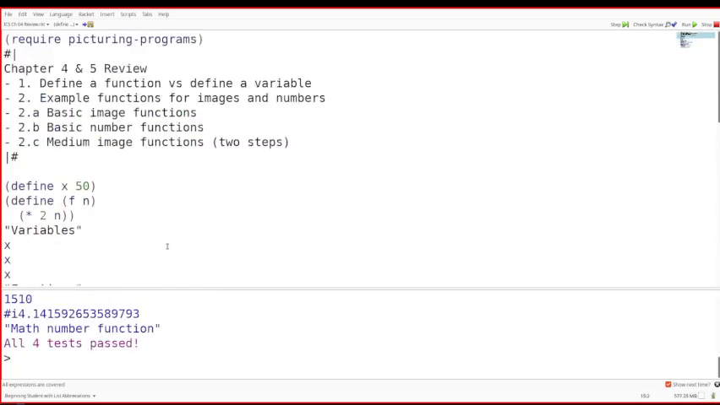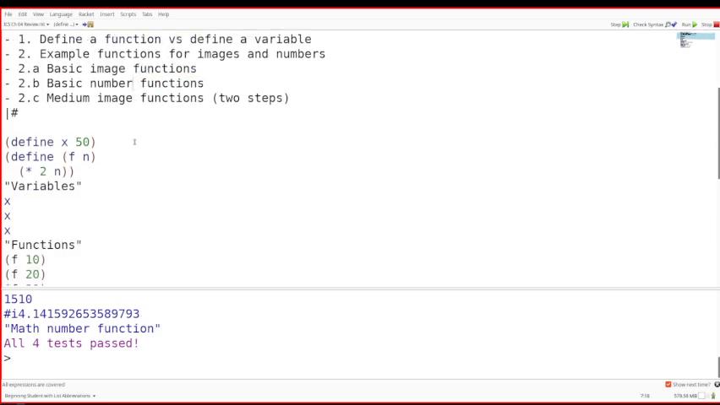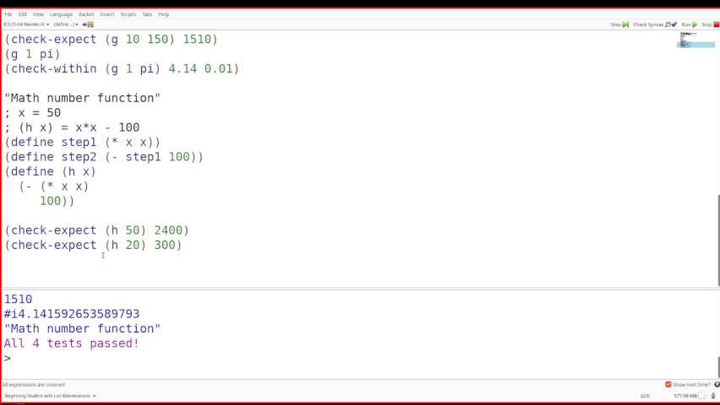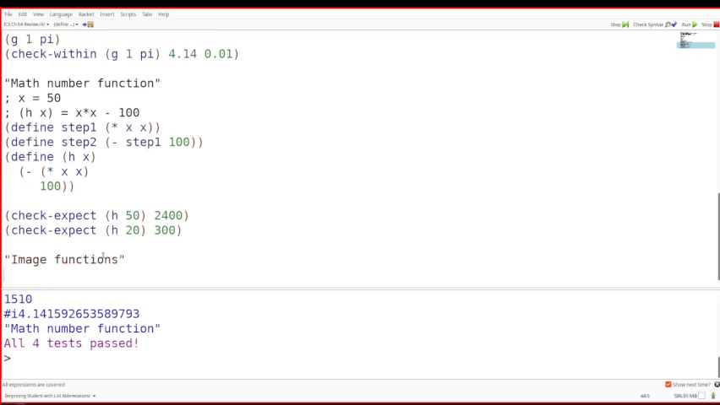All right, so let's see what we got. So far we've talked about functions versus variables, and I've been doing number functions. Now we have on the list to do a 1 and 2 step image function. And so, image functions. The 1 step image function.